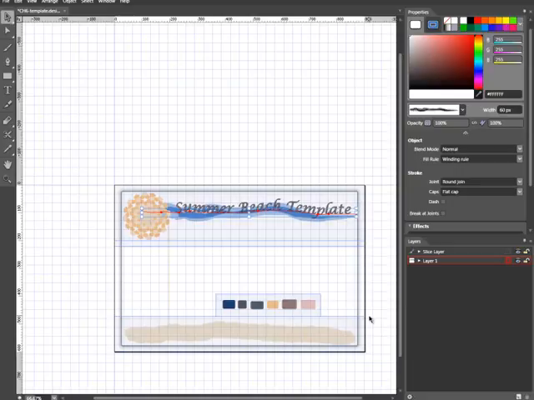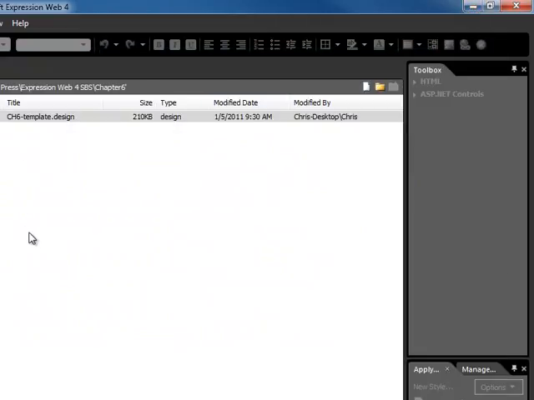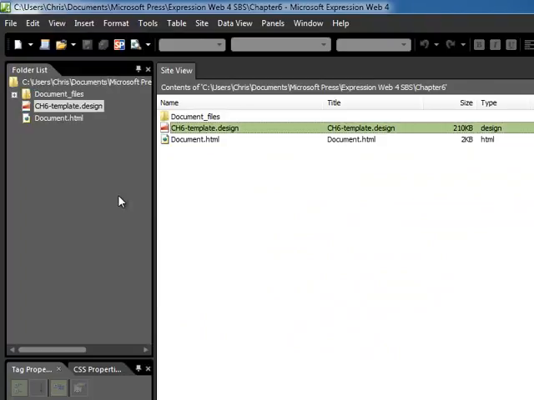Let's just minimize this for now. And if you come back to a site after you've done work with it and you don't see your assets, do View, Refresh, and there they are. So there's our document HTML.